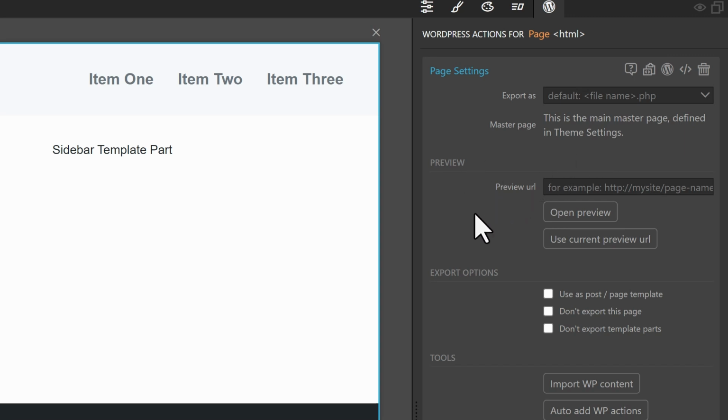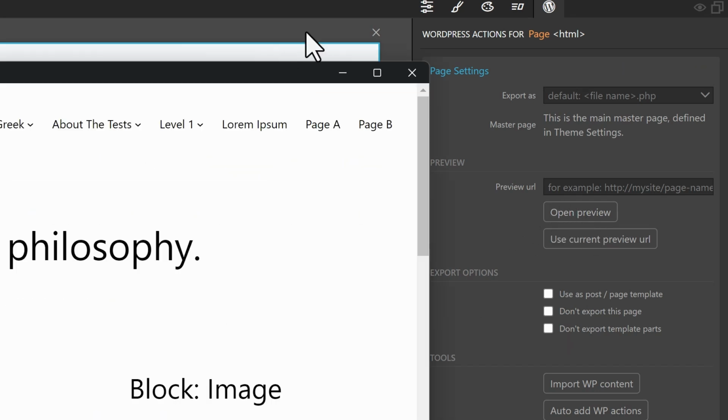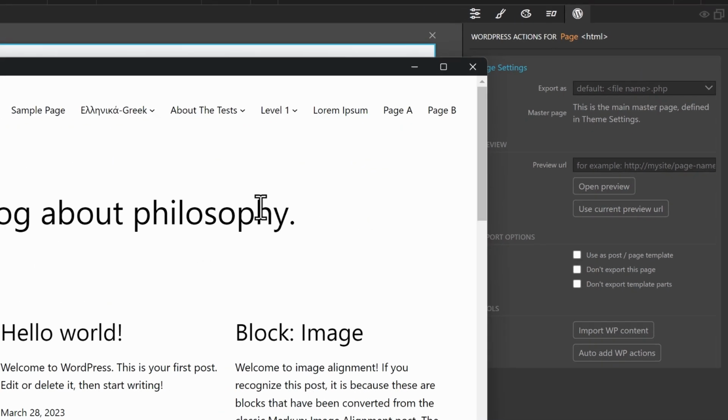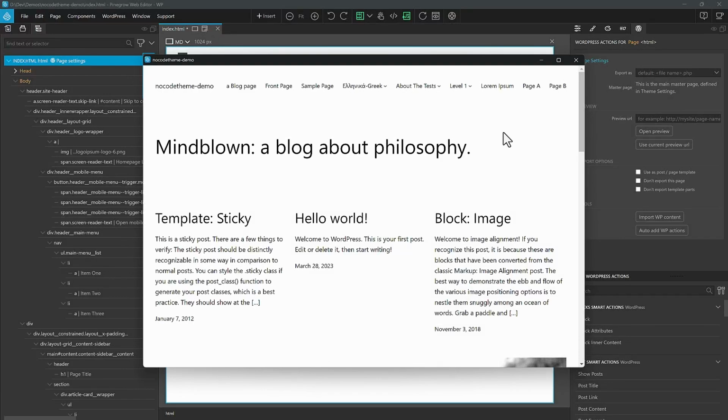Then we have a preview URL. This lets us preview the page on our demo server. So let's click on the open preview button. And you can see that it opened up the page that we defined in our project settings. If we want to override that page, we would just enter a different URL in there.